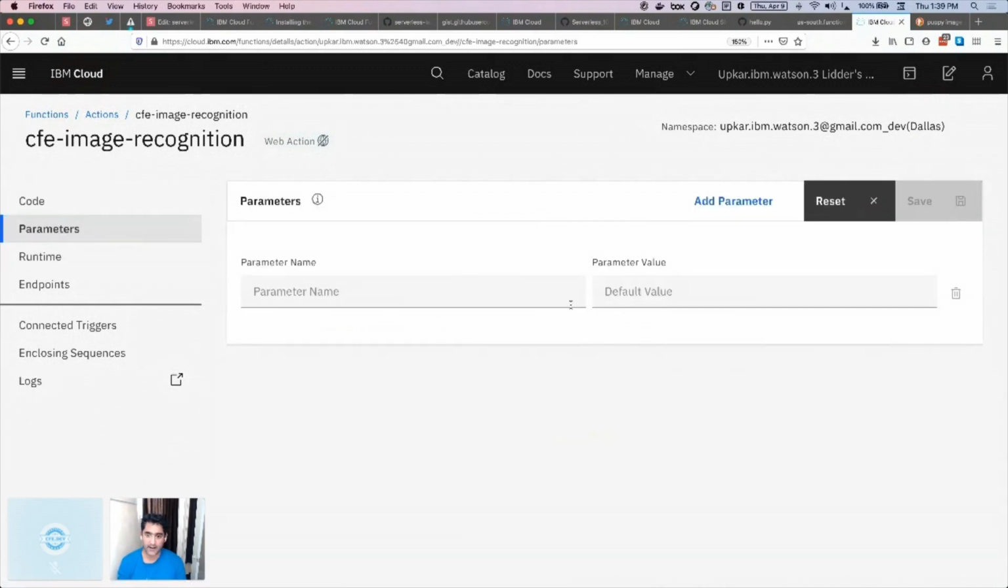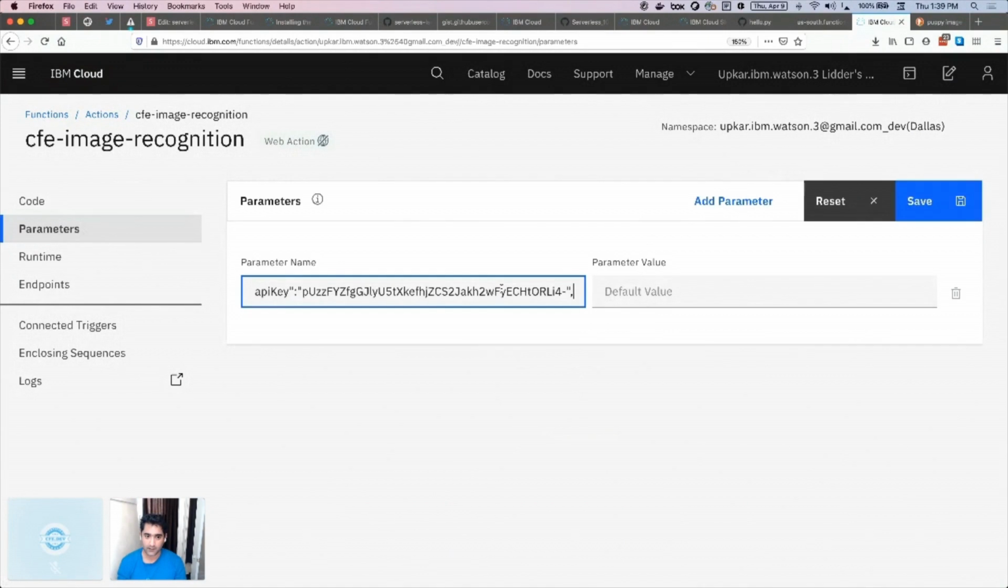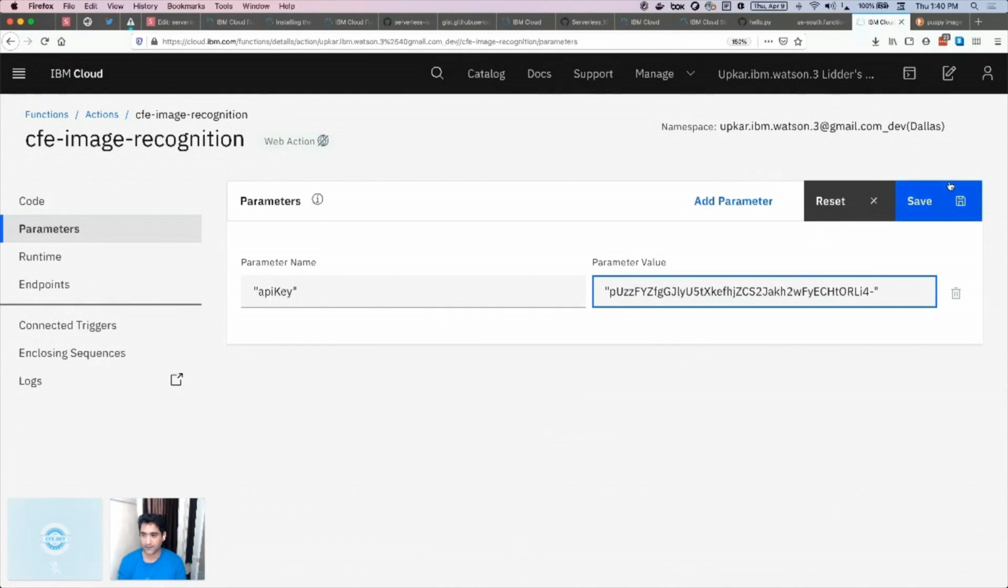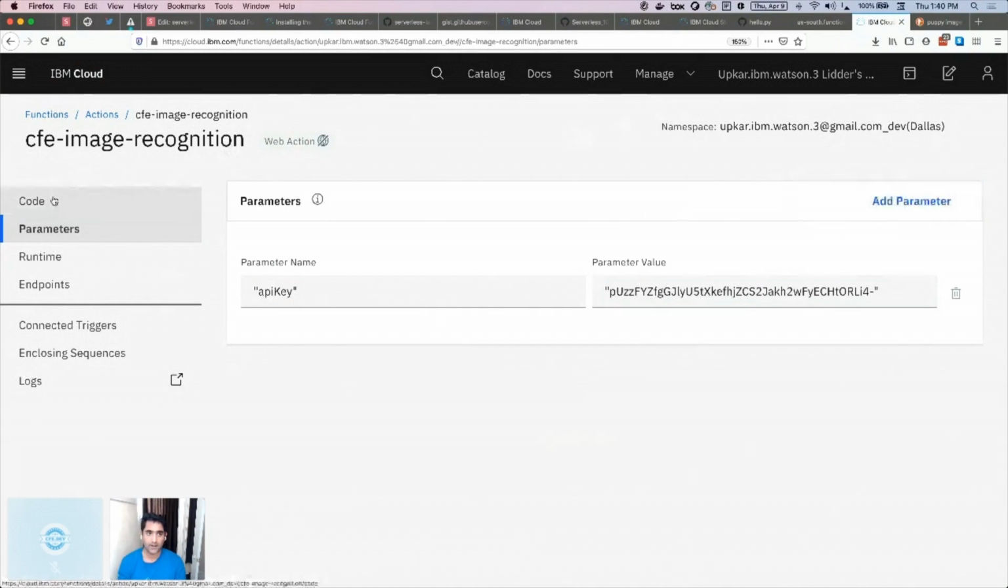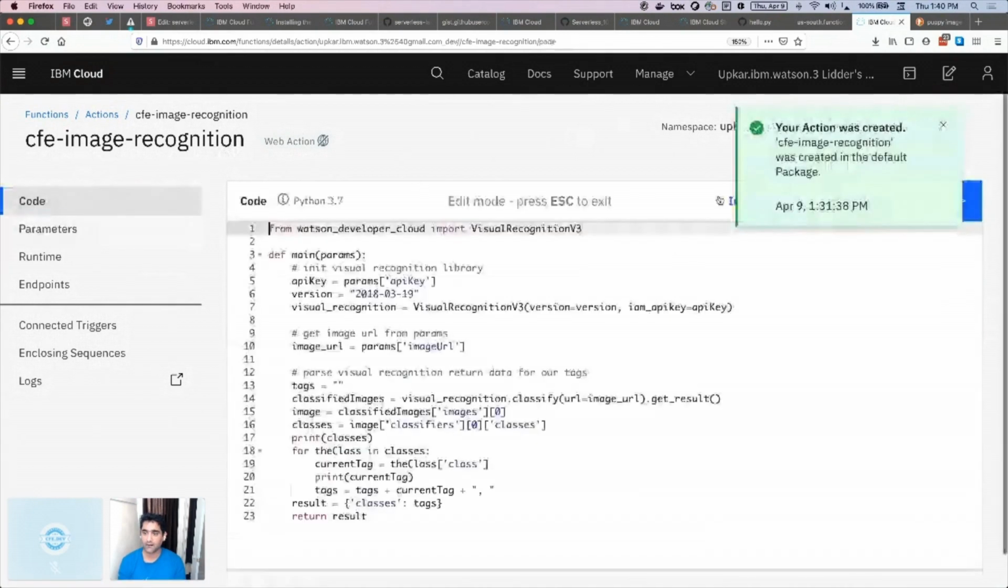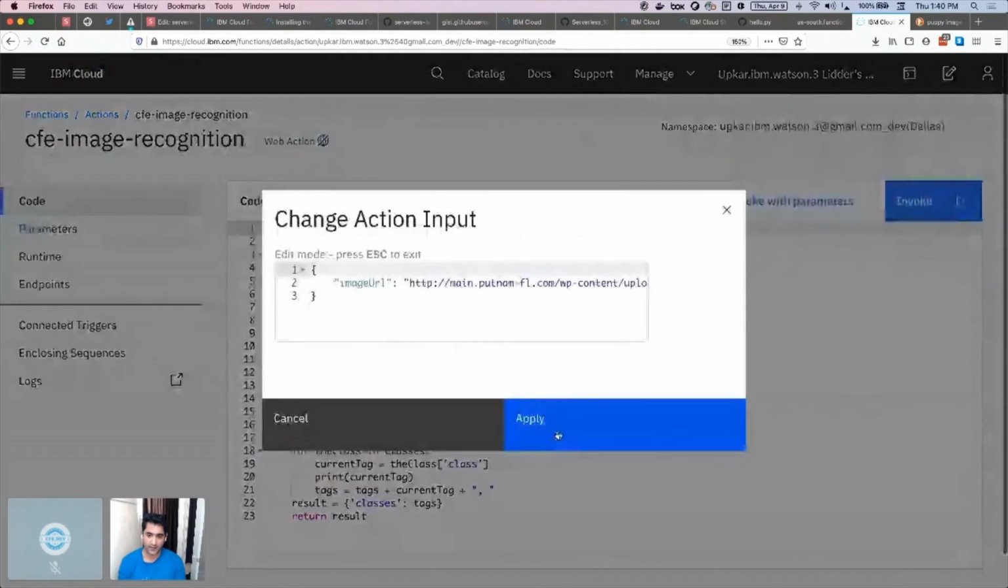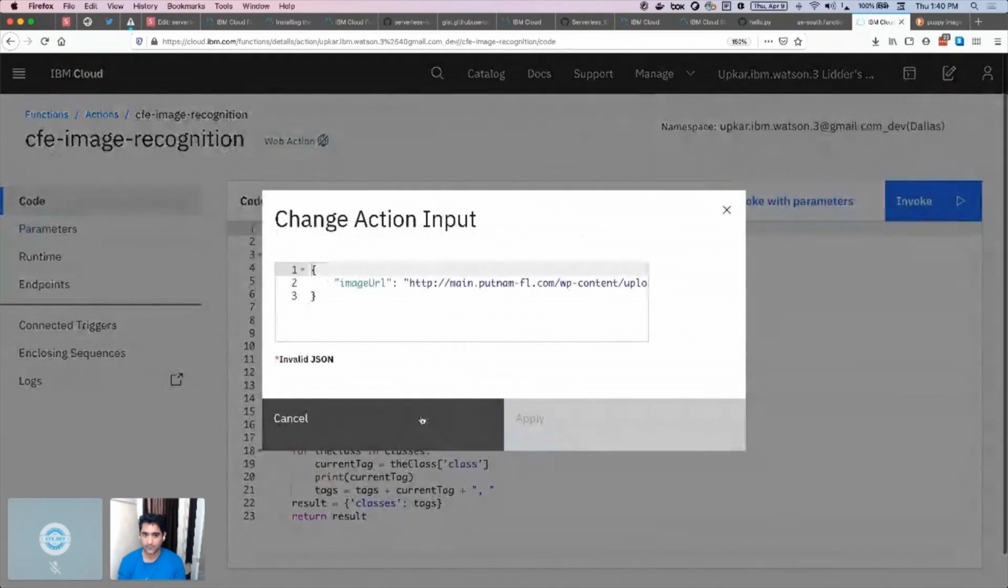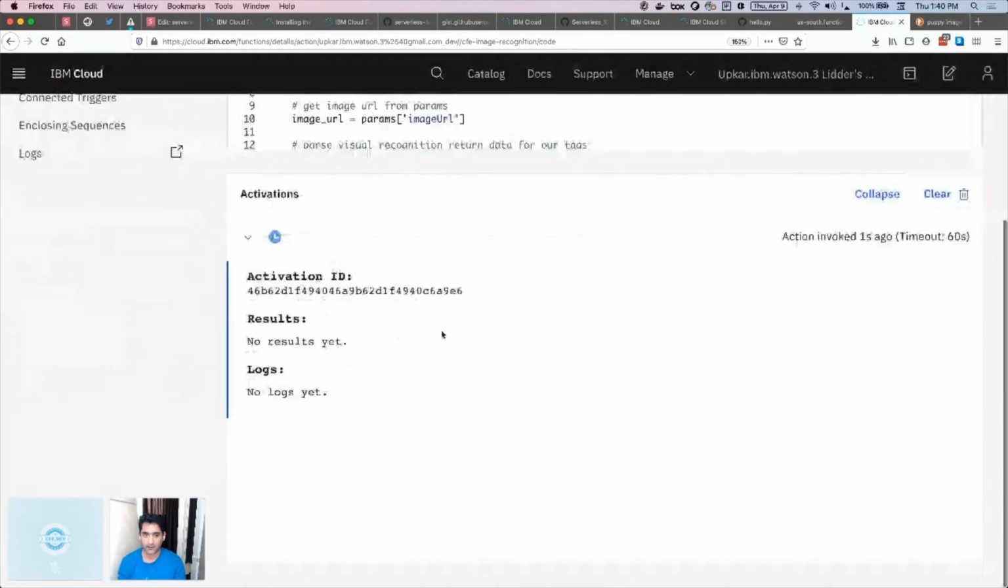So if I go to parameter, add a parameter, I'll call this apiKey and then give it that value and save it. Now this is sort of glued to that function. So now if I, in invoke parameter, just give it an image URL, and I say invoke, then it should come back still with the right stuff.